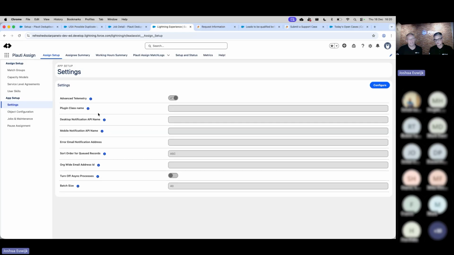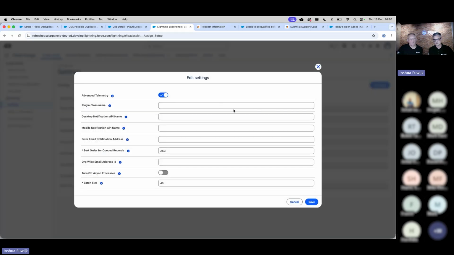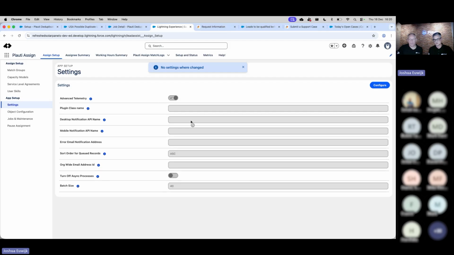So there's one feature in Plauti Assign where you can use our own plugins as a distribution method, but also set some default notifications, even an error notification address and stuff like that, and also how to order all the queued records. So that's something you can do from here. And all you have to do is click on the configure button, which opens the edit modal. You can update this one, save it, and then it will automatically update the metadata. And from then on, this one will be configured. So that's one of the features that we have added as part of that new UI.